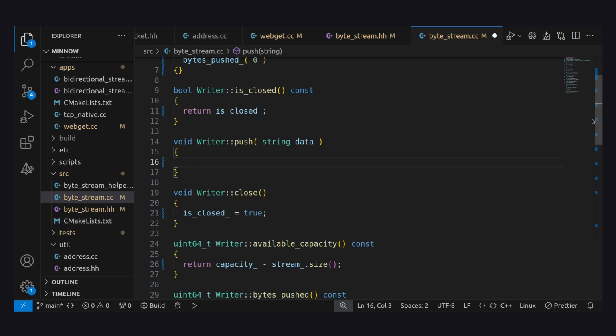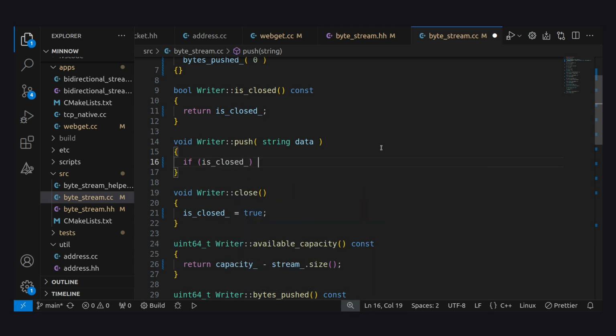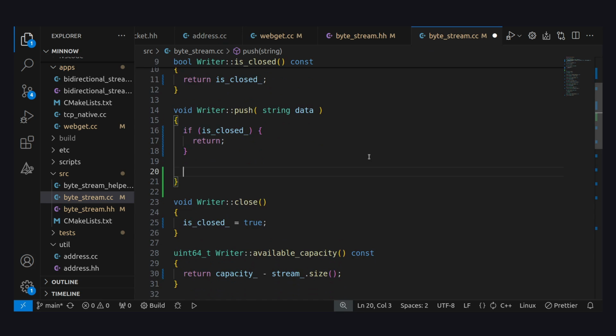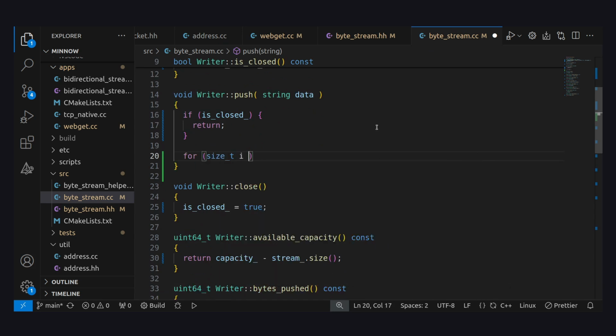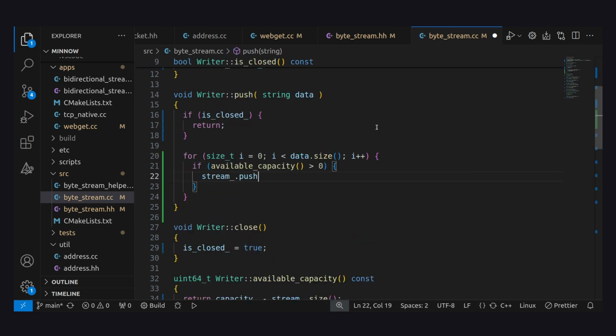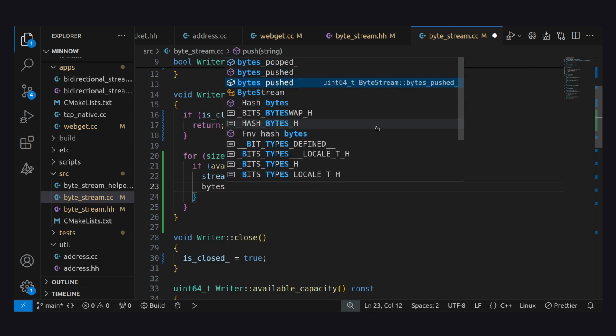Now the more difficult methods, push and pop. Push takes some data as a string. My first thought is, if the stream is closed, we don't want to push any more data. Next, I want to iterate through each character in the string and push it to the stream, but I don't want to go over the available capacity. So for every character, I'm going to check if we actually have capacity to push to the stream. And finally, we can't forget to do some bookkeeping.